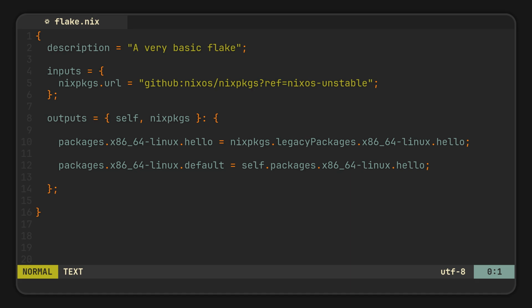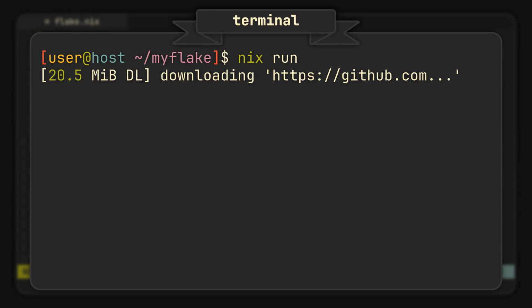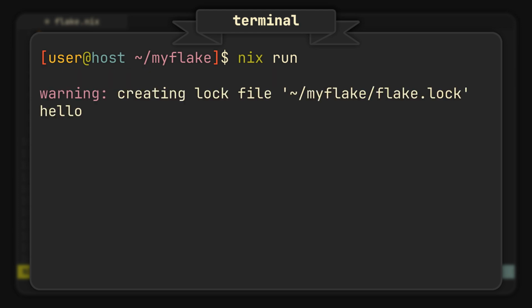So, before editing this flake, let's first try running a nix run command in its parent directory. We'll immediately see that it will start downloading some 40 plus megabytes of something, warn us about creating a lock file, and output hello world. Okay, so what did just happen?